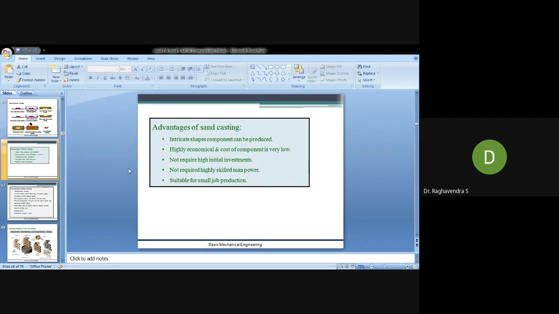It does not require highly skilled manpower. If somebody is physically fit and good enough to lift a weight, he can do it. No high professionals are required. The only thing is that for making the pattern design, they require skill. Otherwise, afterwards, you don't require any such skill. Suitable for small job production. When you go for small scale operation, small scale production industries, it is very much suitable.